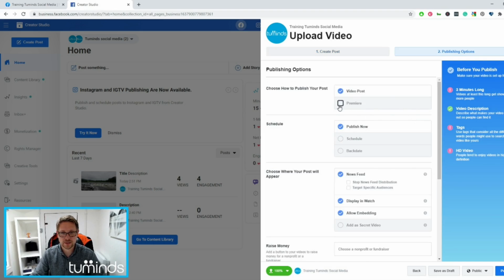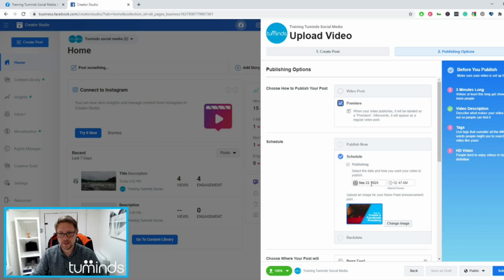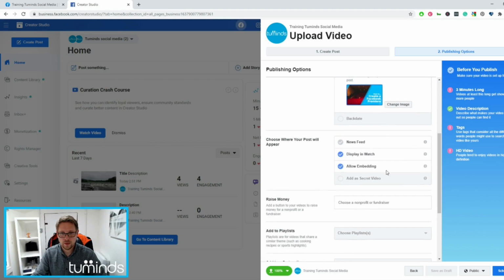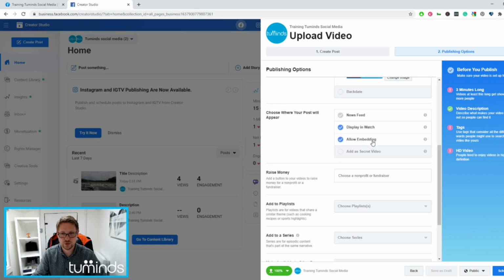Next thing I'm going to do is select premiere, followed by a date to schedule on. So I want my premiere to go out today and I want it to start at around 5 p.m. I'm happy with it displaying in the display and watch and I'm happy for people to embed it. It's already ticked for the newsfeed.